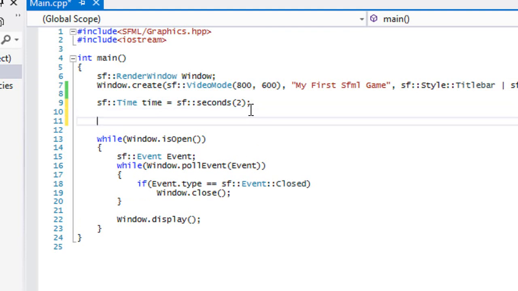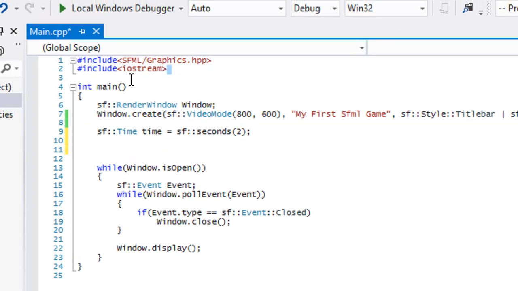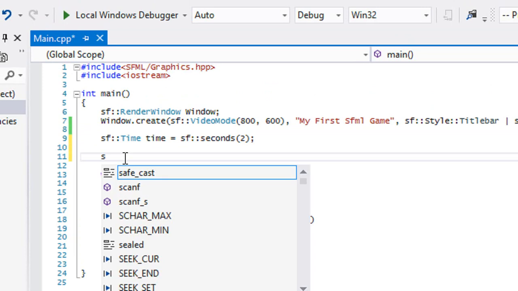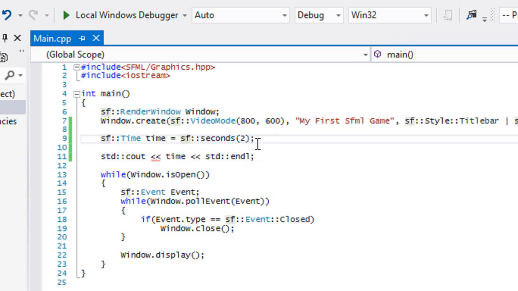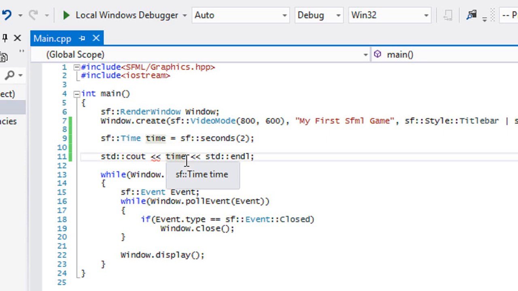And so, if we include iostream at the top here, let us do std::cout. And if I was to do this, we should be able to display the time, right? But this is not how it works. So we cannot just display a time by calling the actual time. We actually have to decide how we're going to display the time. So in this case, we set that our time is equal to 2 seconds, but that doesn't mean we actually want to display it as seconds. It just means we're storing 2 seconds in it.